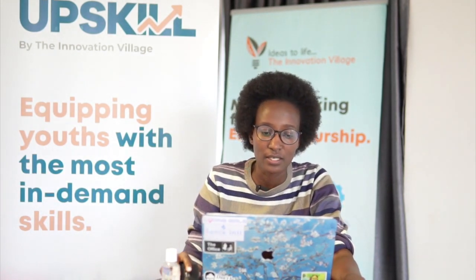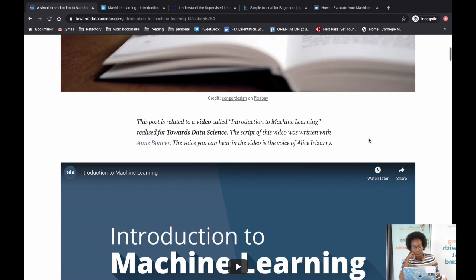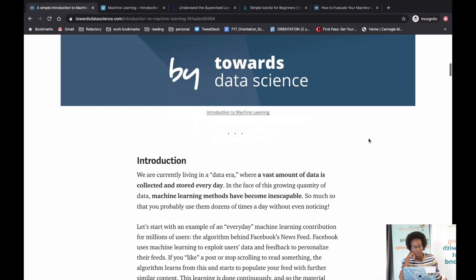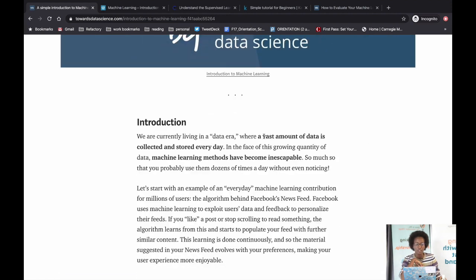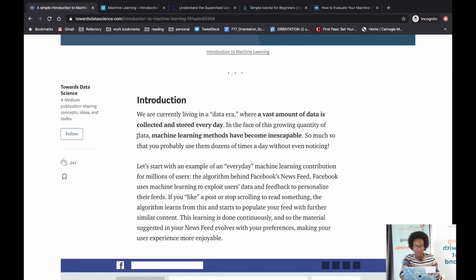All right. So let's start with this tutorial written by Joseph Roca. It says a simple introduction to machine learning, okay? So let's go right there. We shall just read through, and then I'll be breaking and trying to explain the concepts. I find that that is a better way for me than slides.